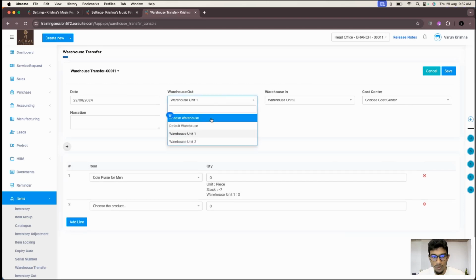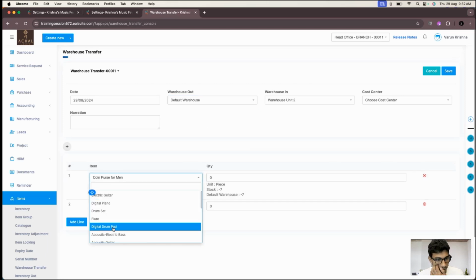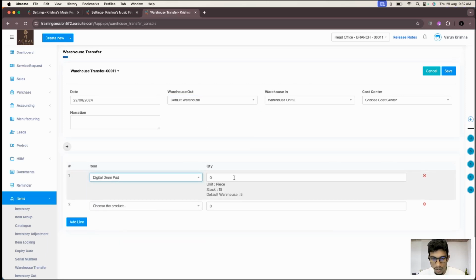Okay, it's not present, so we'll go to the default warehouse itself. Then we'll choose a different item. Yes, for warehouse we have 15. The total stock is this much, and we will do 2. Right here, we don't have the option to change the warehouses or anything like that. You have to globally fix it here, right?